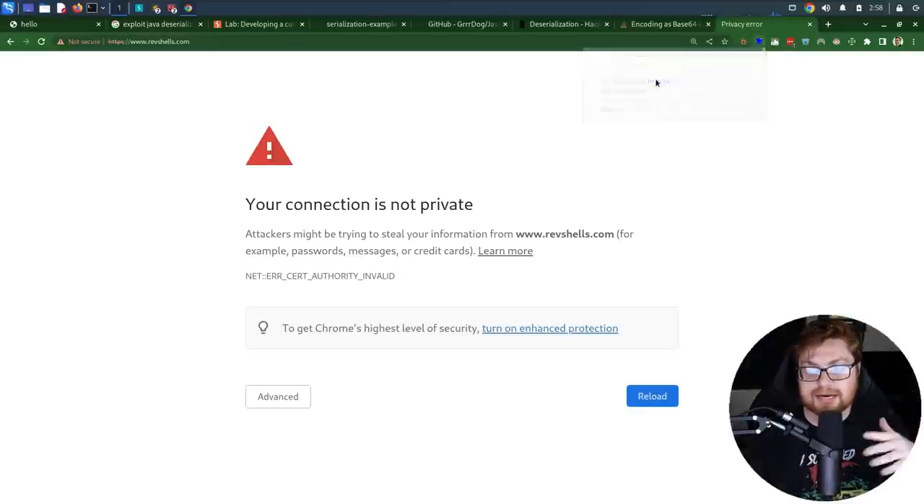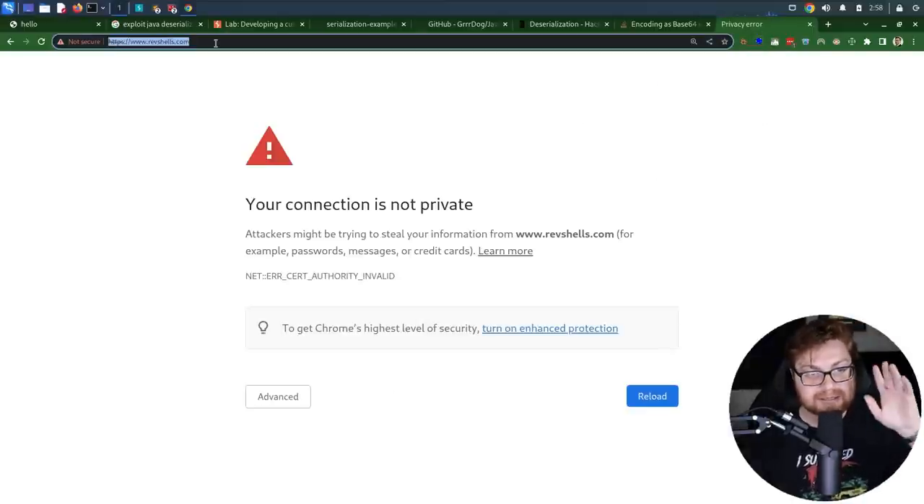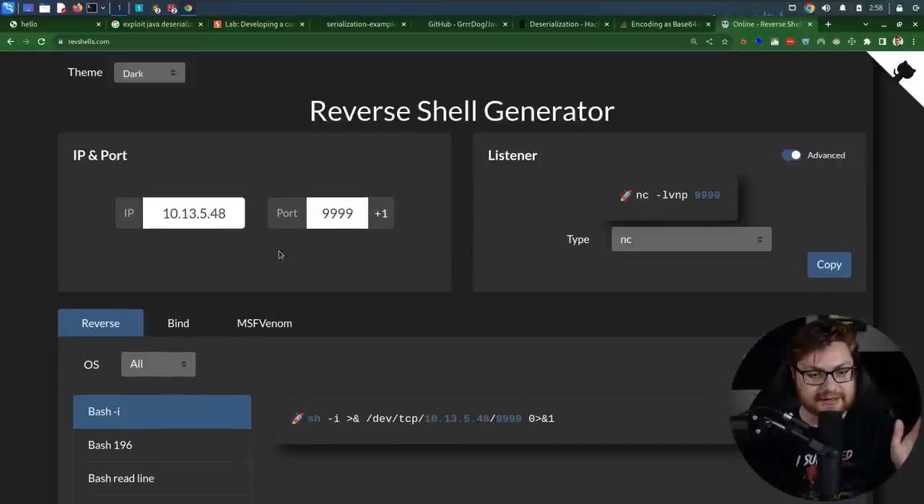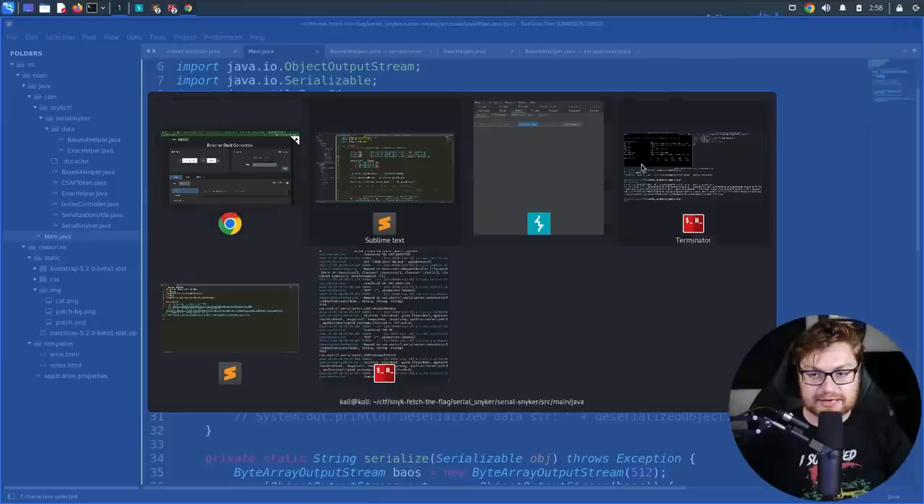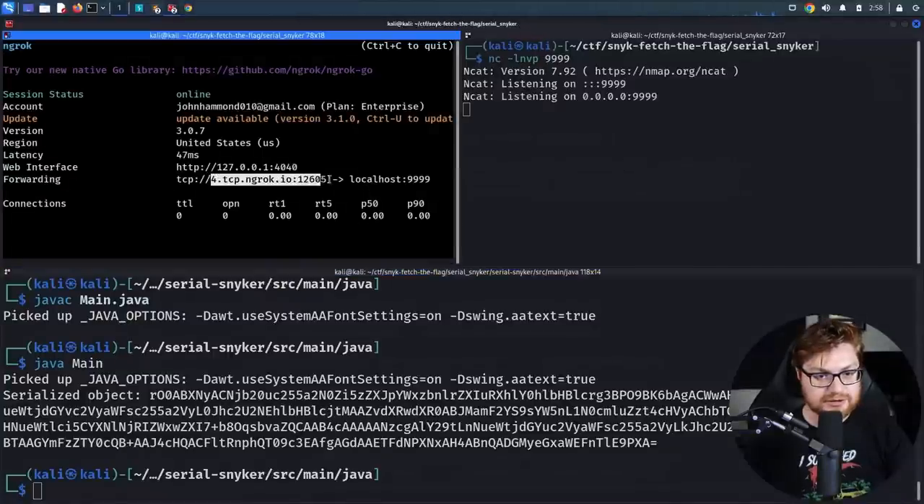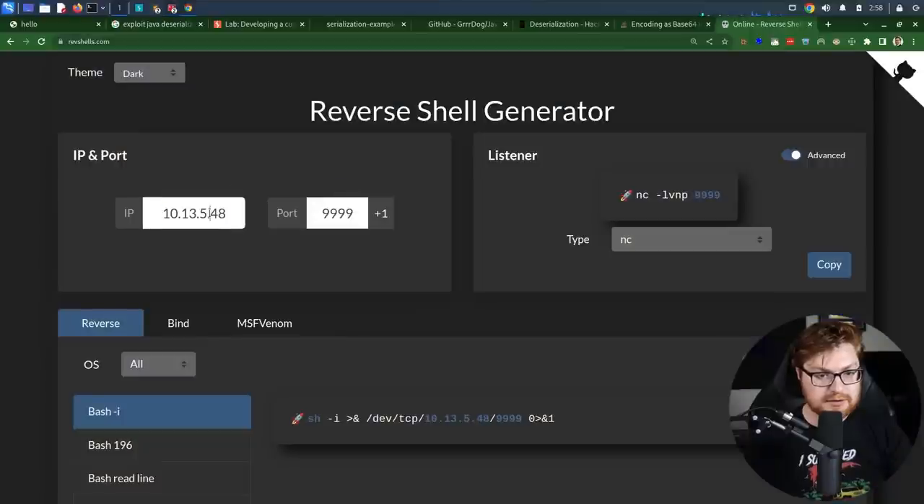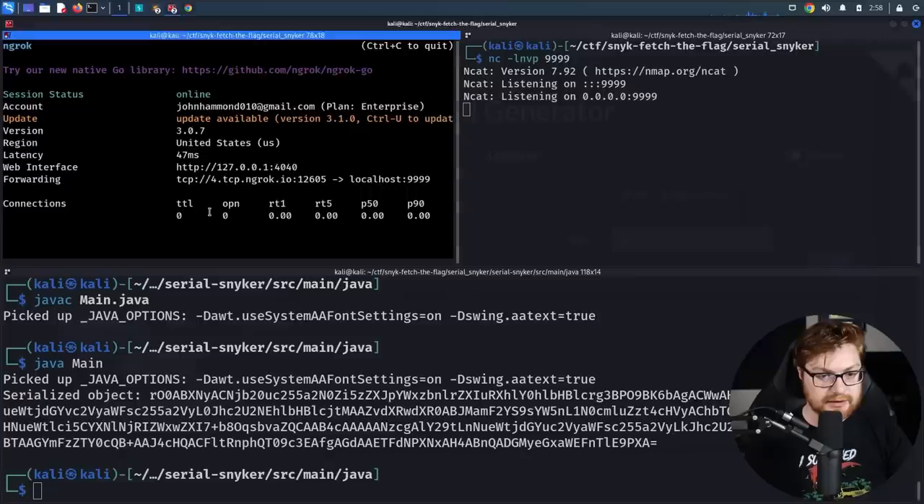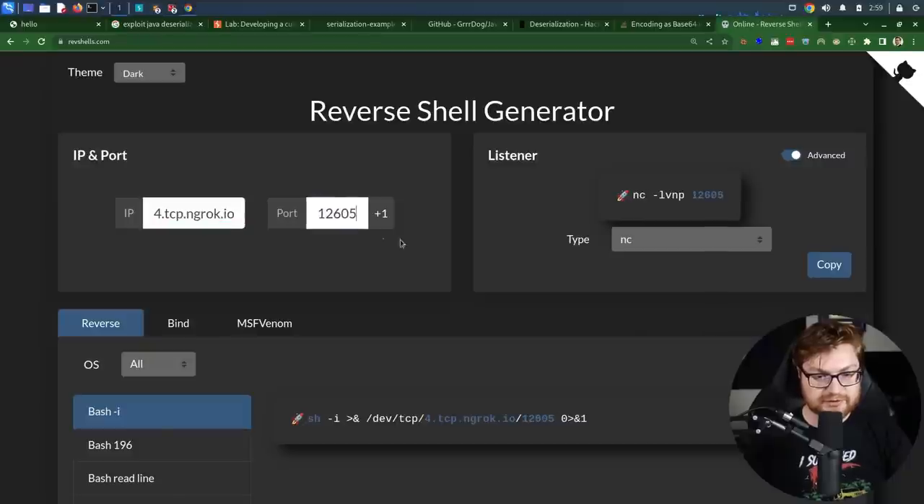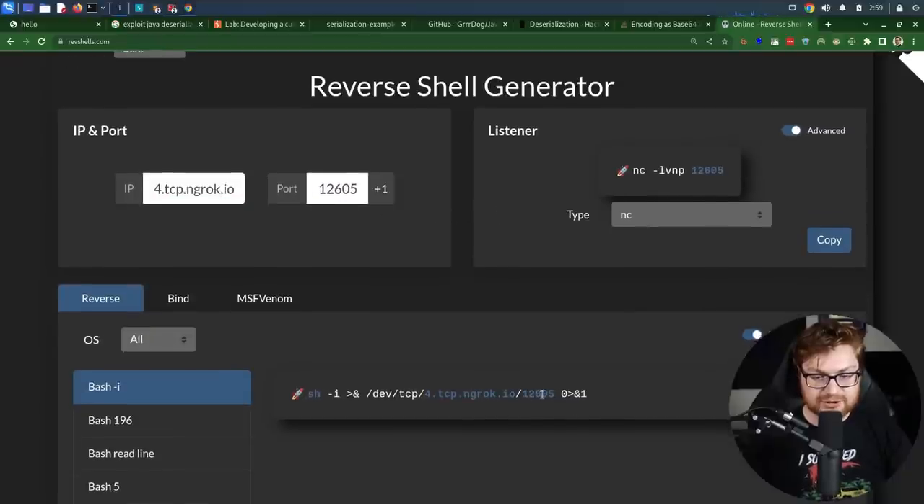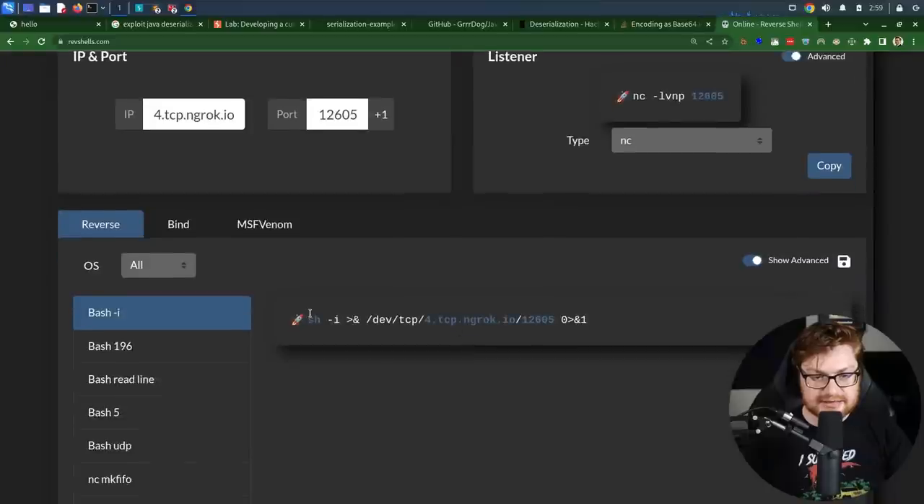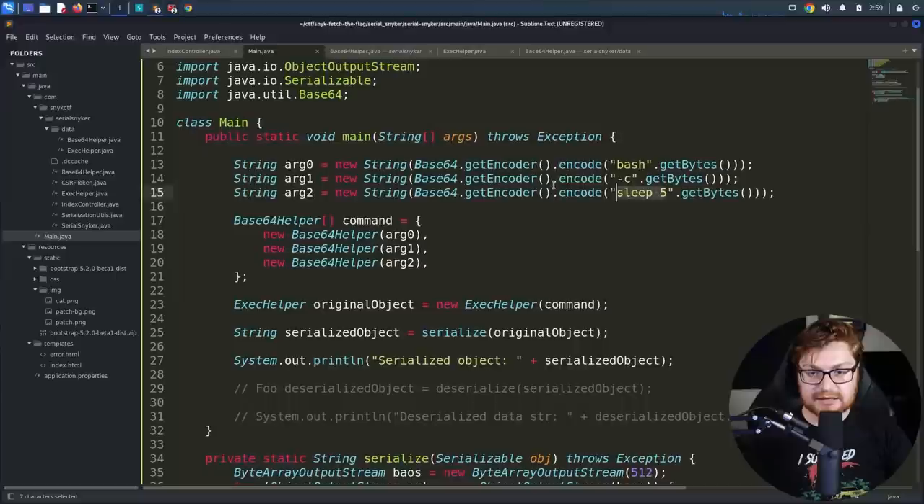Not that I don't already have it, I already have code execution, but we can get better code execution in an interactive way. So let's grab our ngrok listener location, and let's grab that number for a port, slap that in. And now bash should be able to just generate this thing. I can run this and that hopefully will give me a callback.